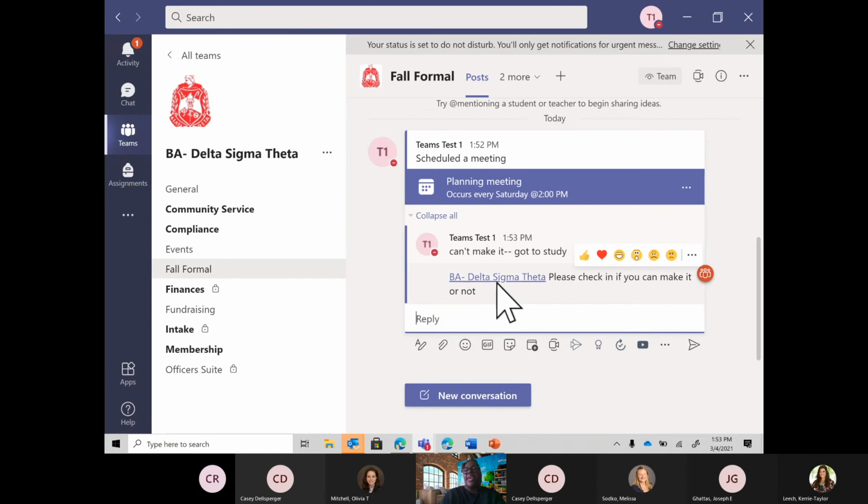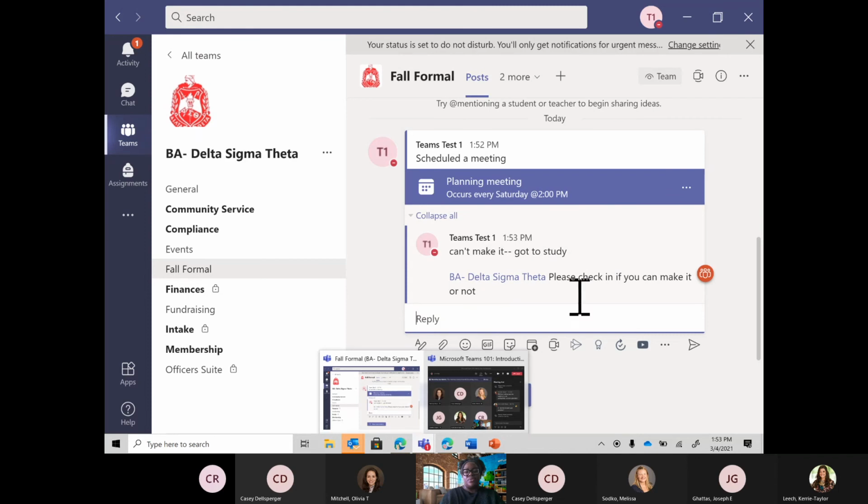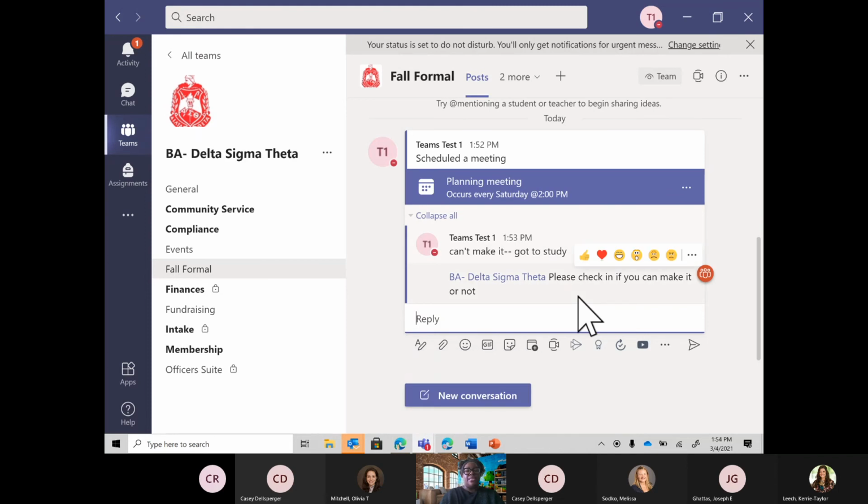Now, what happens when I @message? That means that now every member of that team just got an alert. So they got that alert in Teams. They probably got an email, depending on how they have their notifications set up. Everybody just got this alert.